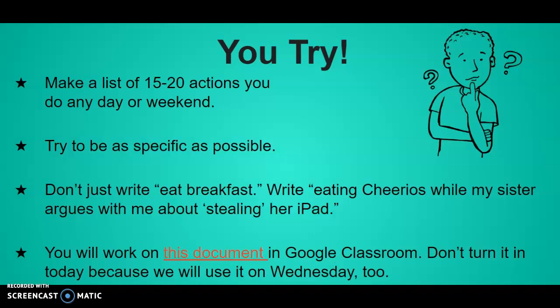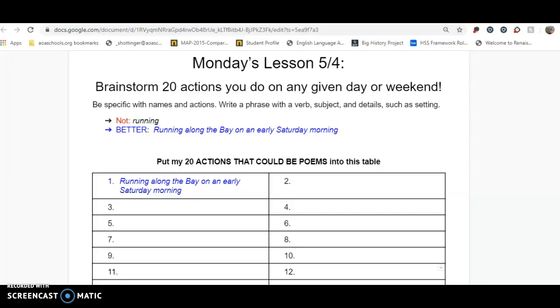You're going to work on this document, which I'll open in just a moment, in Google Classroom. Don't turn it in today, though, because we are going to use it on Wednesday as well. And then you can turn it in. This is what the Google document looks like.